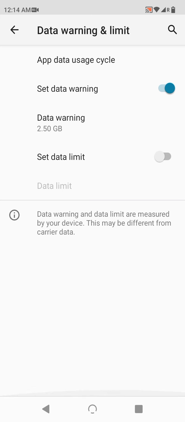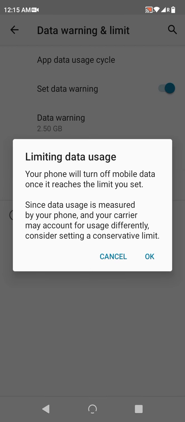Next is Set Data Limit, and this one actually prevents your phone from using more data than what you set here. Same as above, you have a toggle and below a field to set the data limit. If you switch it on, you see a warning message that your phone will switch off all data beyond this point, and also that your service provider may measure data usage differently compared to your device, so it's best to be a bit conservative here.